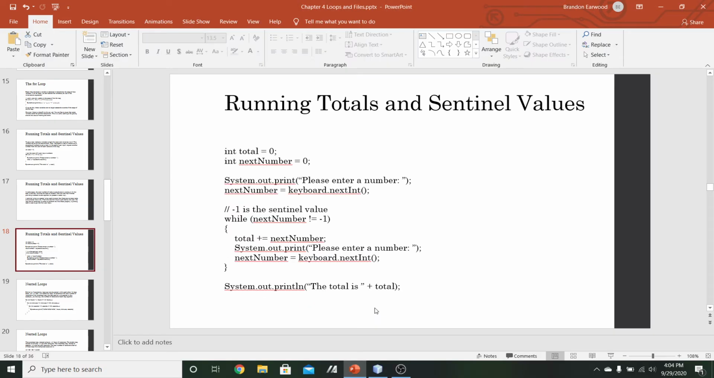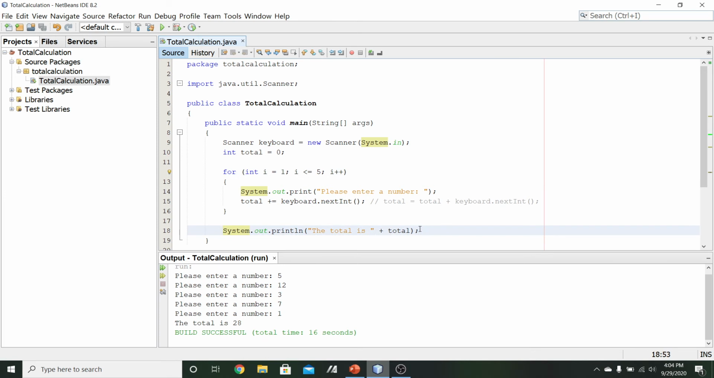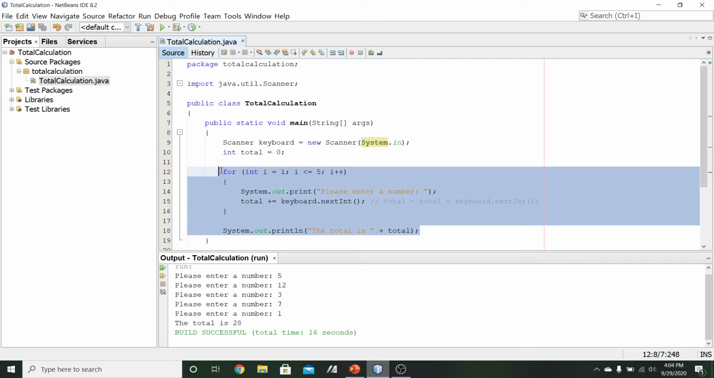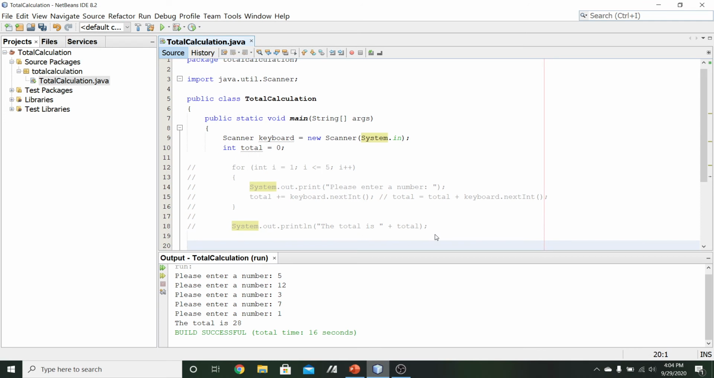So we'll go ahead and minimize this. We'll come over here. At this point, we've got one version of this with a for loop. So what I'm going to go ahead and do is just comment out this portion of the program. So just comment all of that out. And now we're going to go ahead and repeat this, but with a while loop and a Sentinel value.